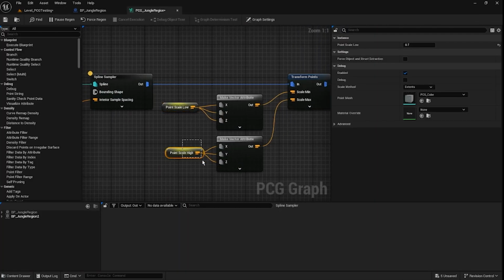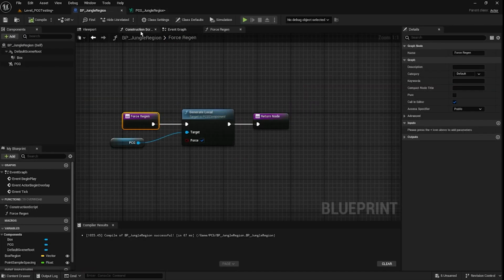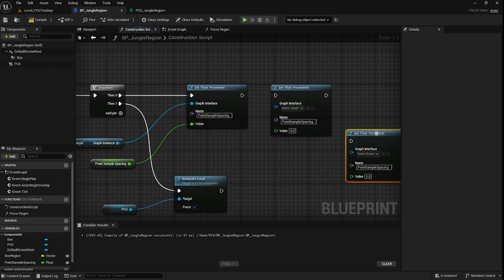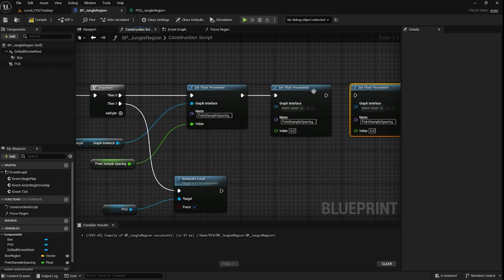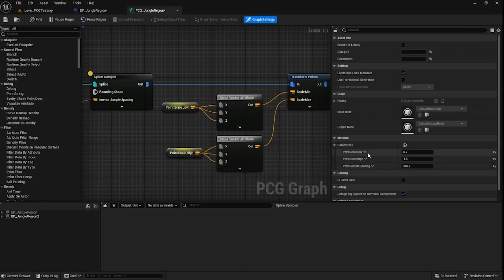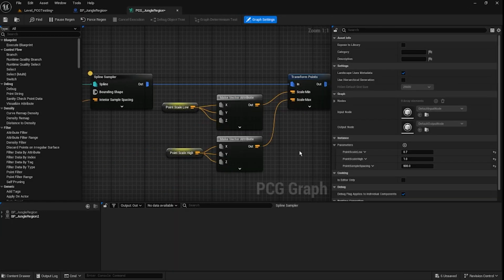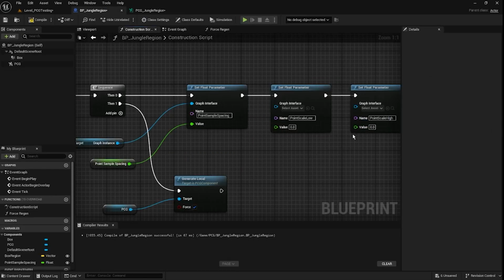We've got our point scale low and point scale high, and we'll go back to the construction script. I'm going to duplicate the set float parameter a couple of times. I'm going to connect it up, and this is just a repetitive, tedious task. But let's rename so I don't have to do the spaces: take this one and put it as point scale low, take this one and get the point scale high and put that in there. I believe it was 0.7 for the low and 1 for the high.